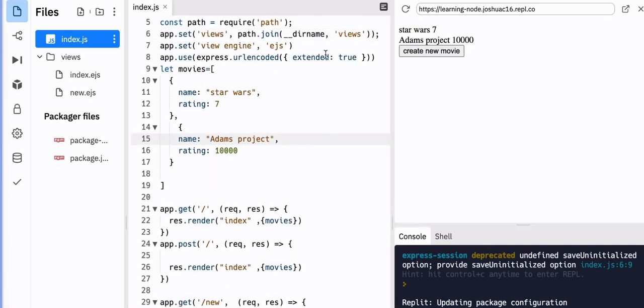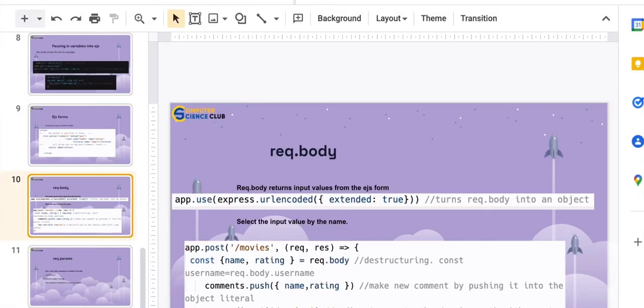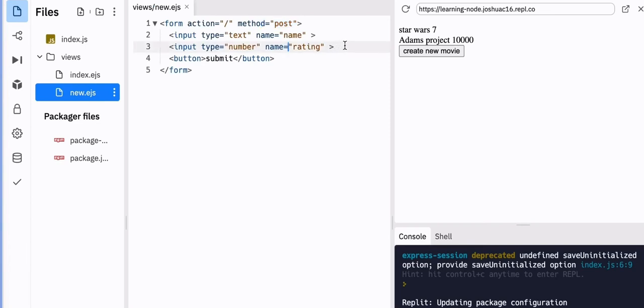So we need this app.post route, and to do that we would make a new variable called const, and I can say name. So the name of the movie equals req.body. So req.body is just all the information that's stored inside this form. So we have these two. So req.body should include the name and the number.